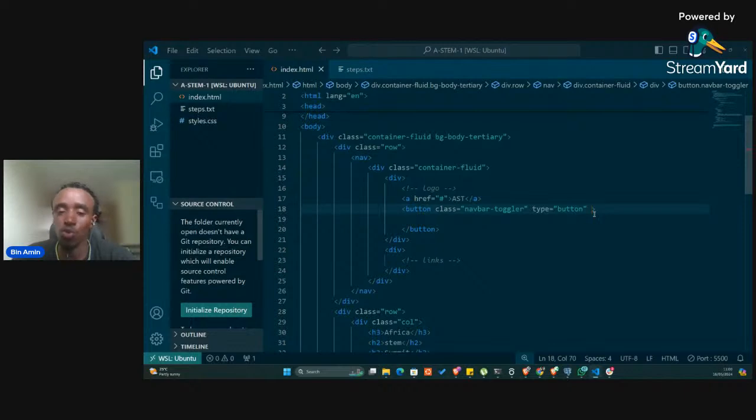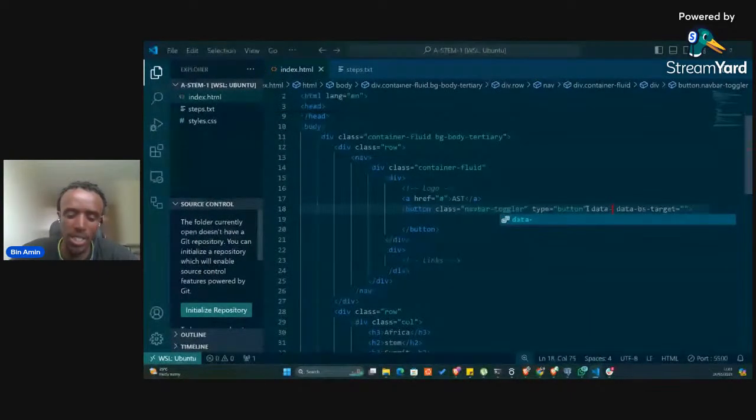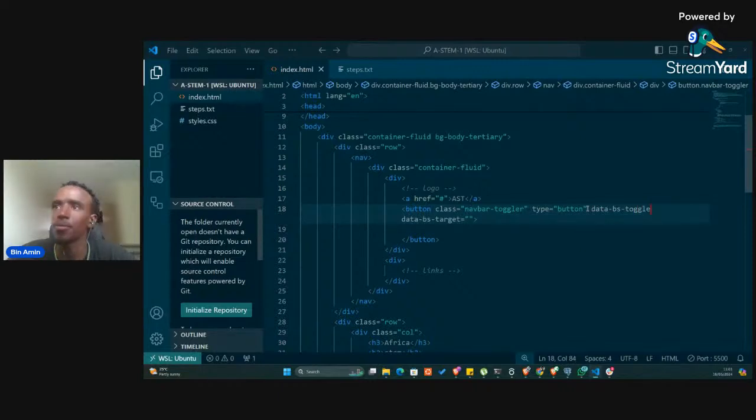to achieve that interactiveness, which is data-bs, it comes with Bootstrap 5, data-bs-target, it should be navbar support, something like that. We have another one here, data-bs-toggle. This one should tell it to collapse whenever it's touched. Collapse.